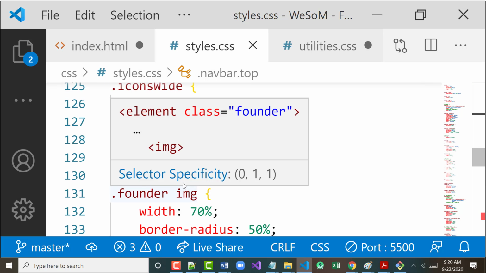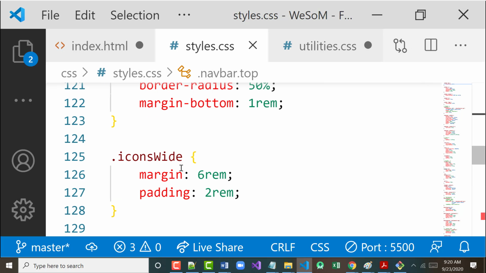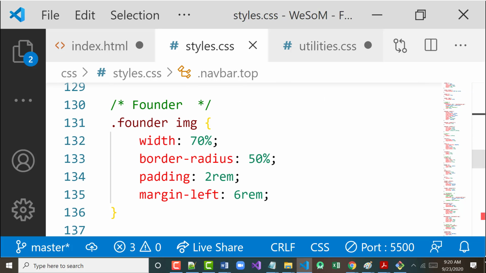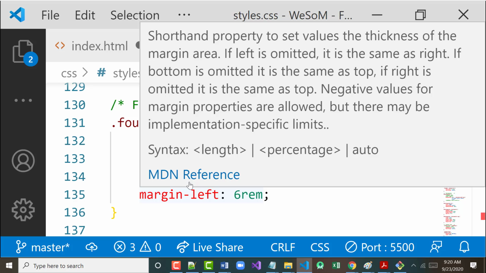And the icon's wide I ended up not using. I should have removed it. I was playing around with that. I didn't like it, so I just left it the way it was. The image, you may or may not have noticed the image of the woman. It's 70%. It's cut down so it doesn't take up that whole area. So we made it 70% for the width. Border radius to round it. Put some padding in there. Put some left margin in there. If you didn't, it was pushed way over to the left. That's one of those things.